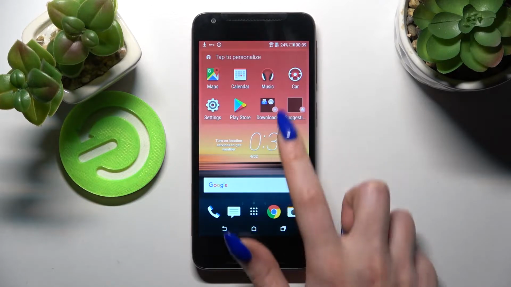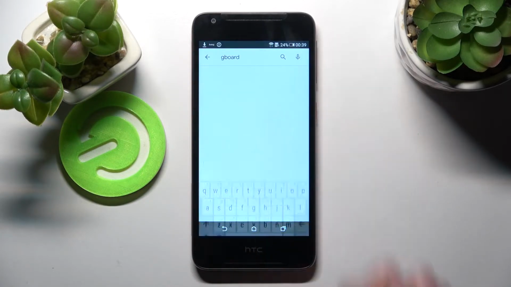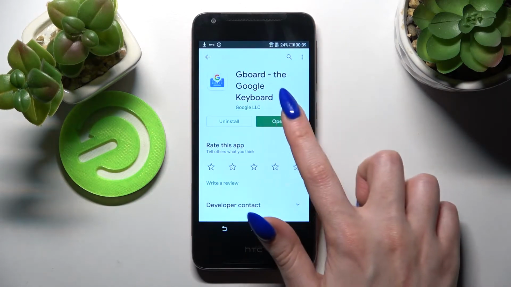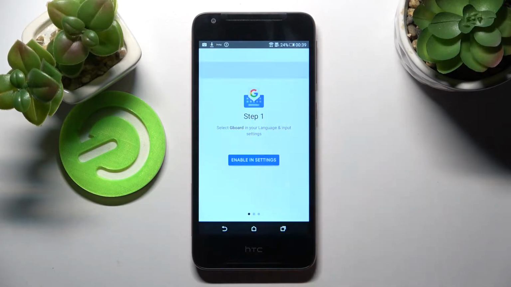First of all, you need to access Play Store, click on the search bar and download an app called Gboard. I already did that because it was taking ages, so I can open it right away by tapping on open here and then just enable in settings.